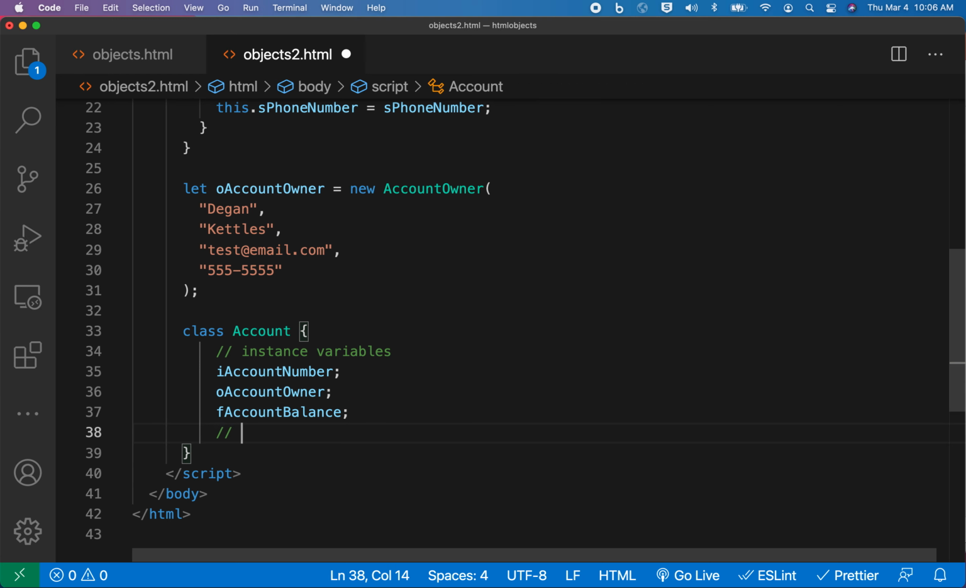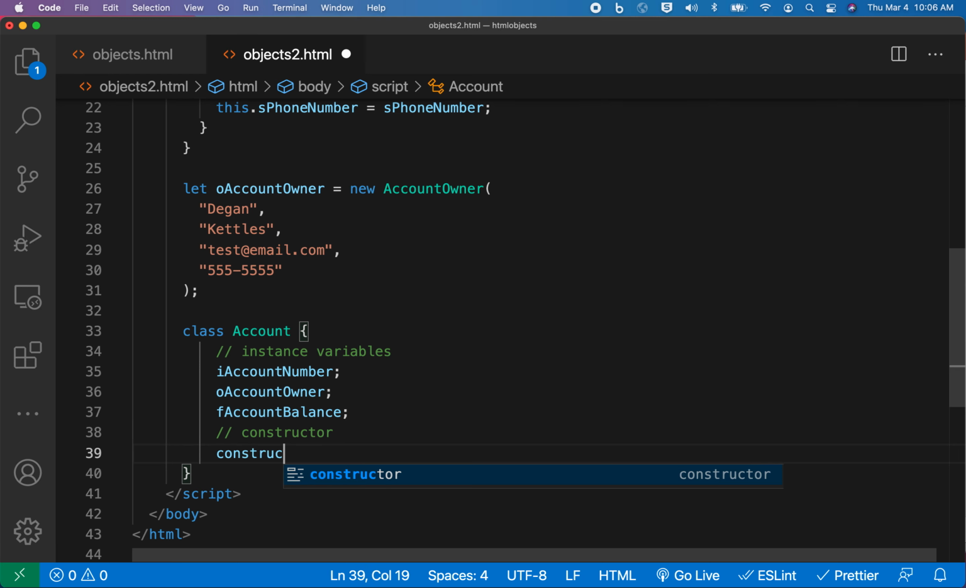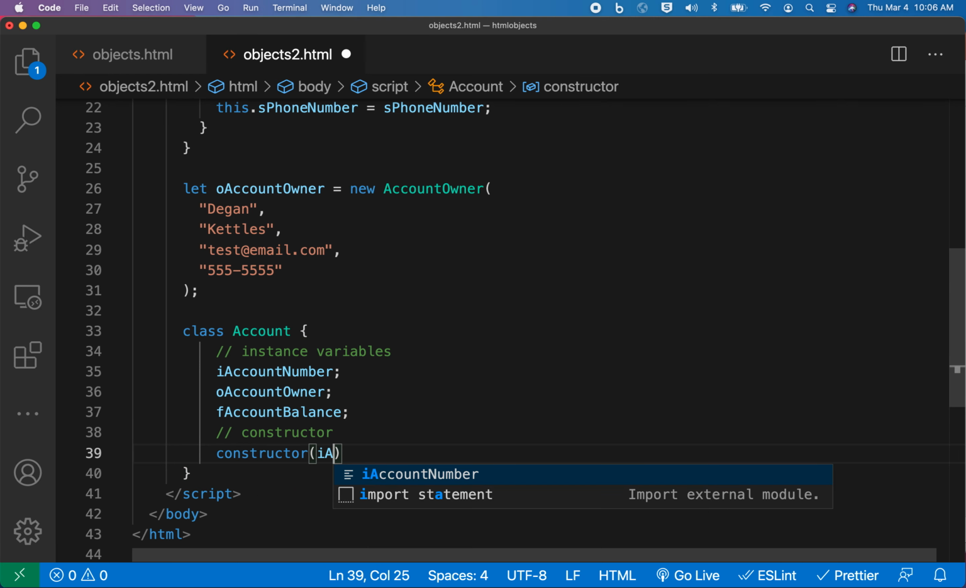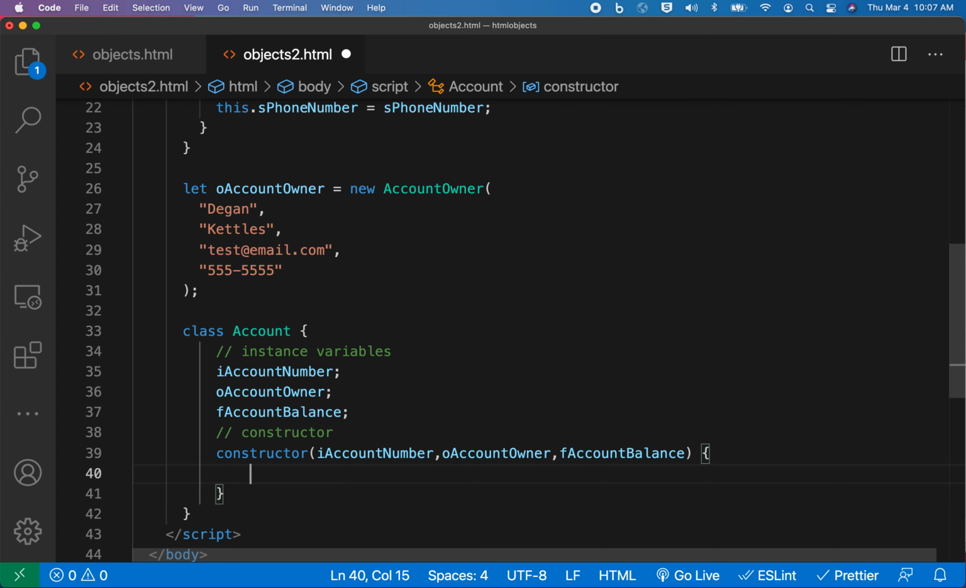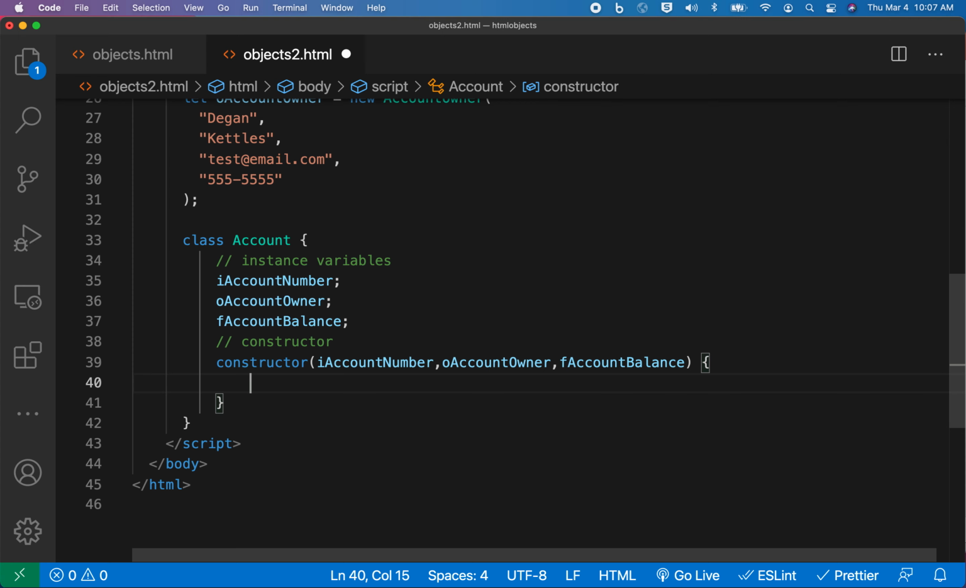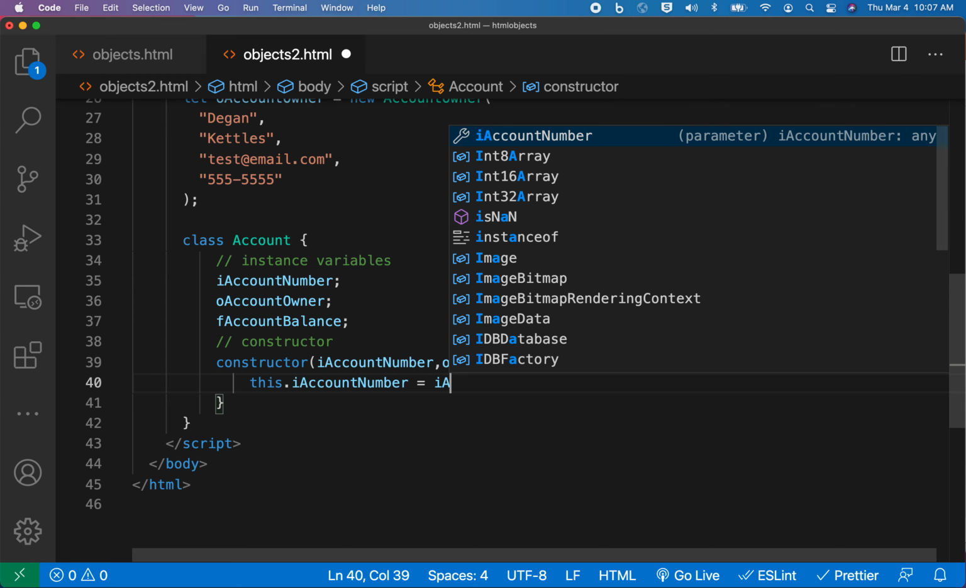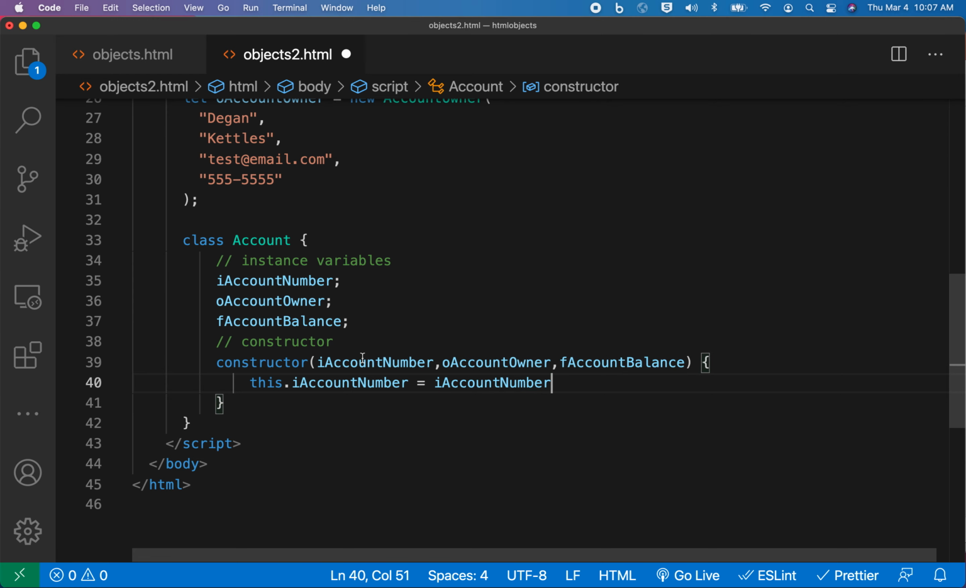All right, and let's go ahead and use a constructor. Again, with this one, I'll say constructor. I'll pass in an account number. I'm going to pass in that account owner. I'm going to pass in an account balance. And now I need to do those assignments. So I'll say this.accountNumber equals this temporary variable that just got passed in.